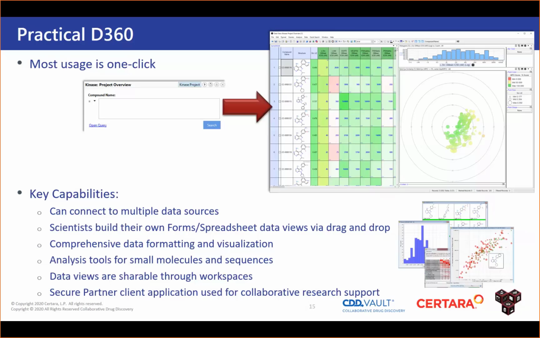We also have a lot of data formatting and visualization tools, which I would say are general data analysis capabilities. But then we have more specific analysis tools for small molecules to allow things like R group analysis, to do clustering, to do chemical series definition, and to do predictions of contributions of R groups to biological activity. And all of the data views, queries, etc., are shareable through a workspace system, very similar to the project that Charlie described earlier for CDD.